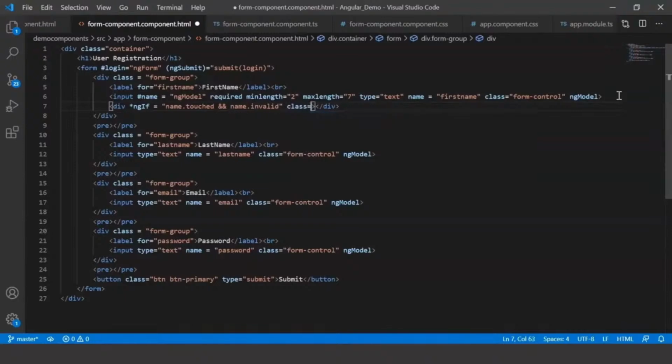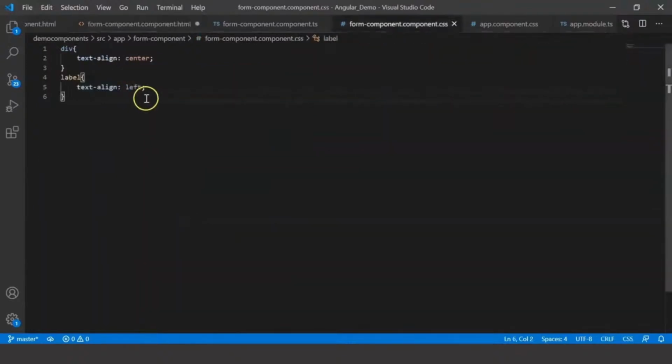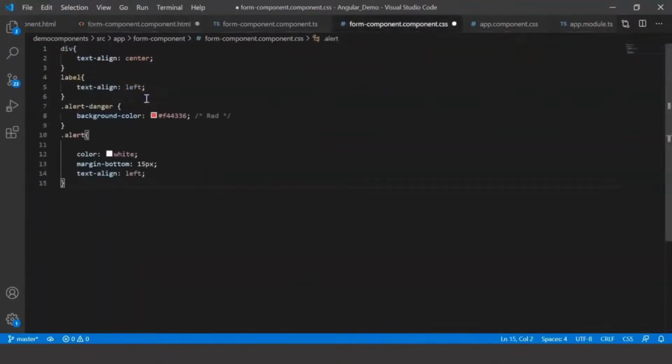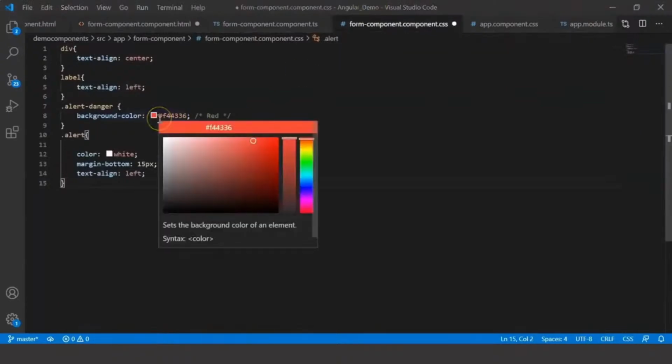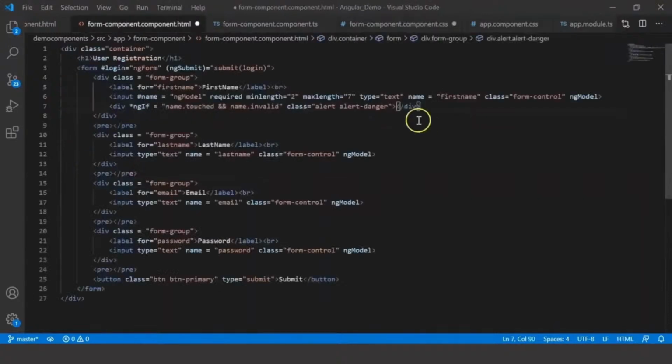So I'm going to make use of an alert here. Let's say alert danger. In my CSS file, I'll have to mention the simple styling for alert. So we're going to have the background color red for danger. And here, I'm going to display the message invalid in bold.